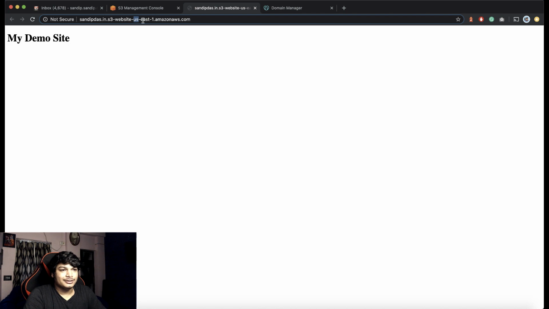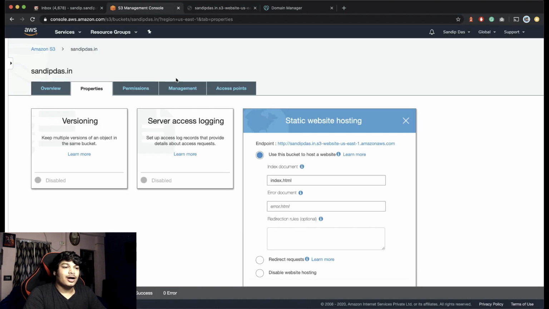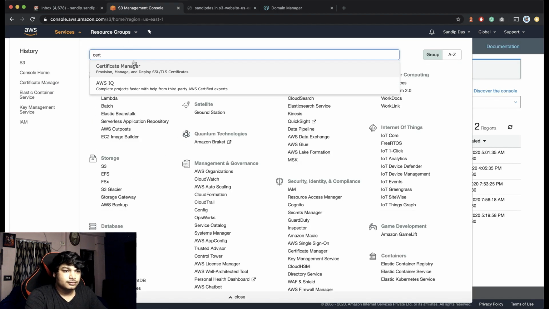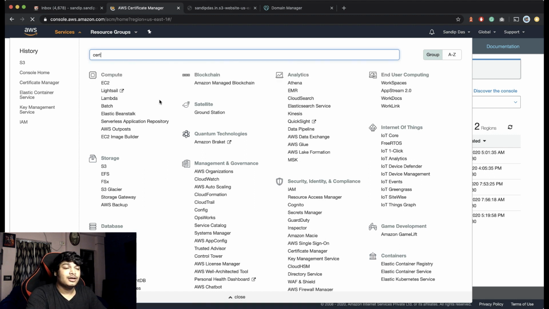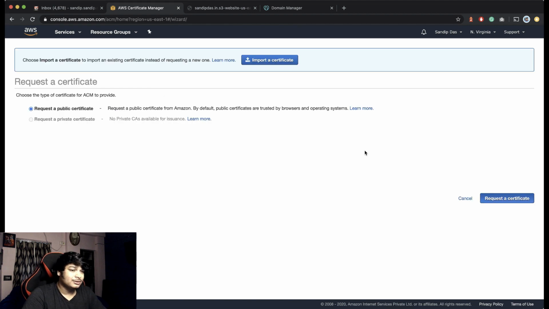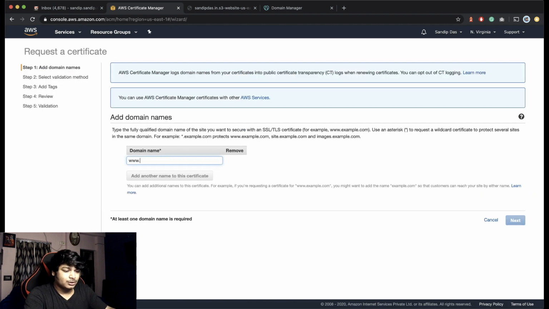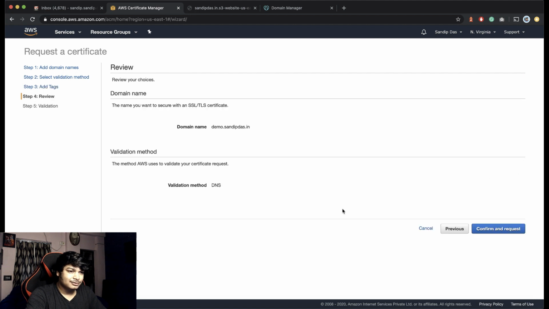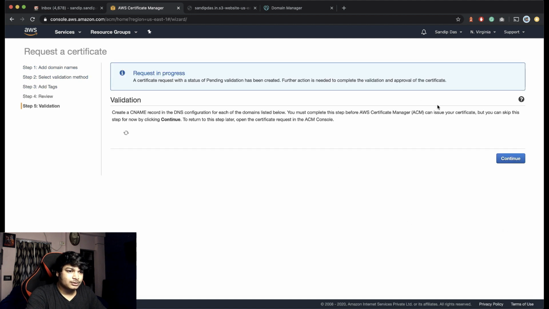Now you can access it from the Amazon domain, but we can link it with our own site. For that, just go to your certificate manager, and there I have already added a site. But suppose you want to add your site, just click here, and say www, maybe demo, and sandeepdas.in. I have already generated one. So let's see. Confirm the request.